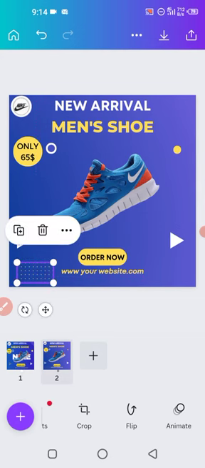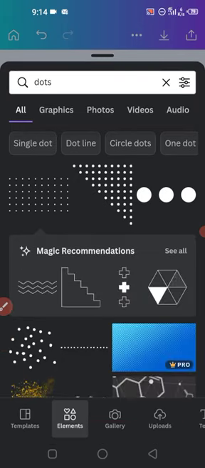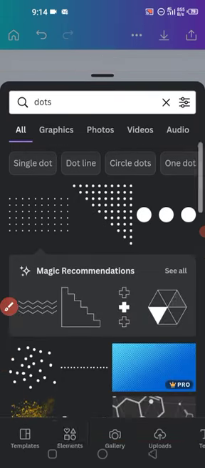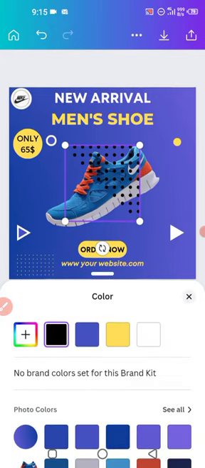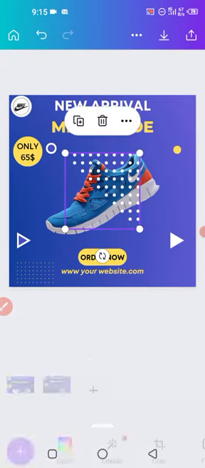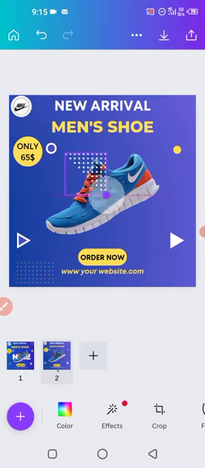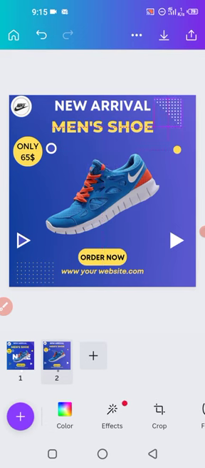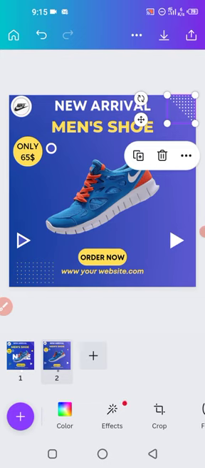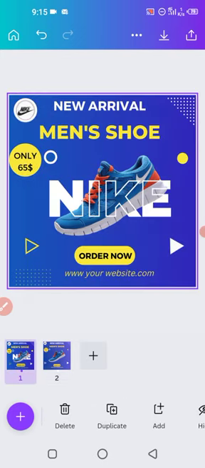Okay, so the very next thing to do now is you click on this plus sign again. Then you are going to click on this dot. I hope someone is following you. You are going to click on this one. Then you go and change its color to white. Then you reduce the size properly like this. Then you come and position it somewhere around here. Perfect.